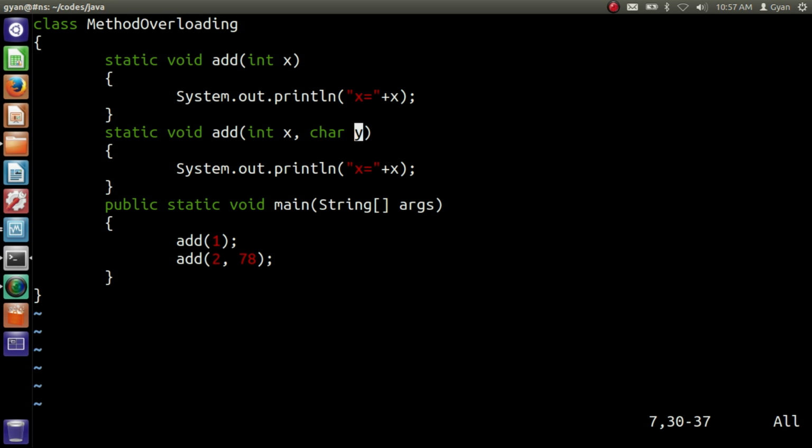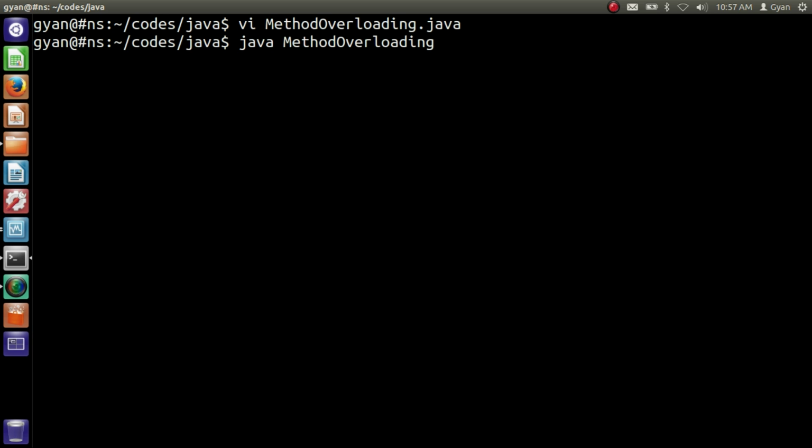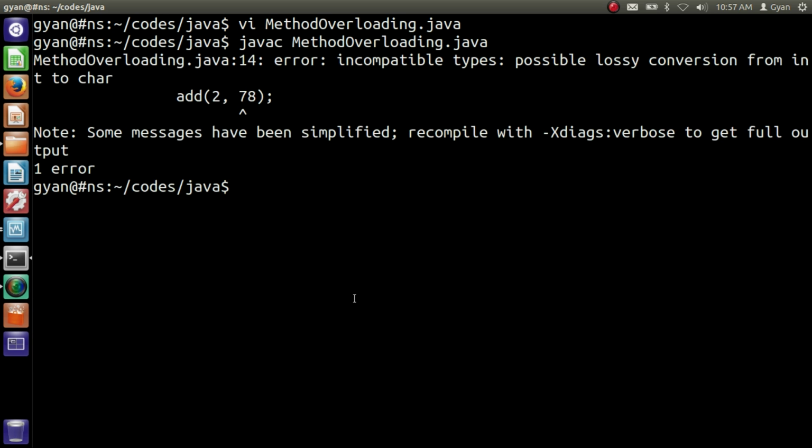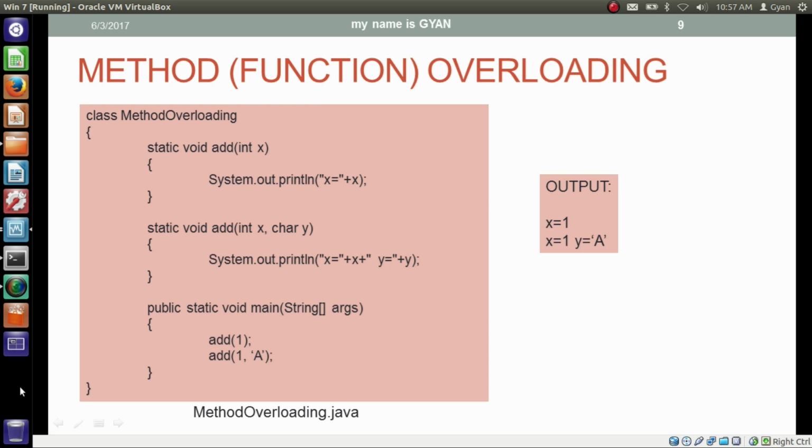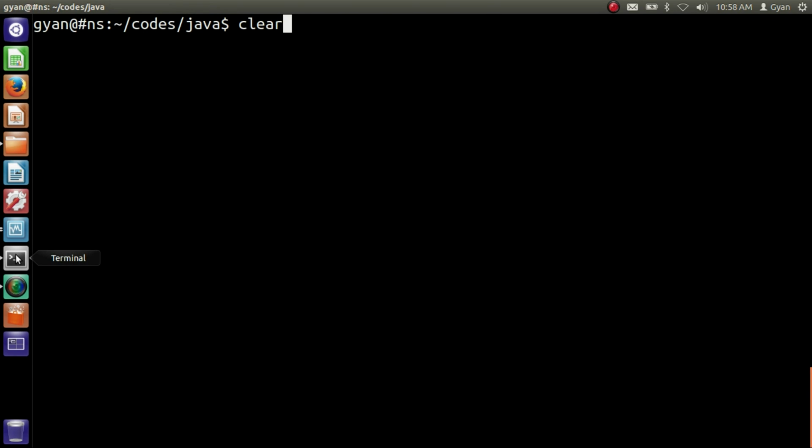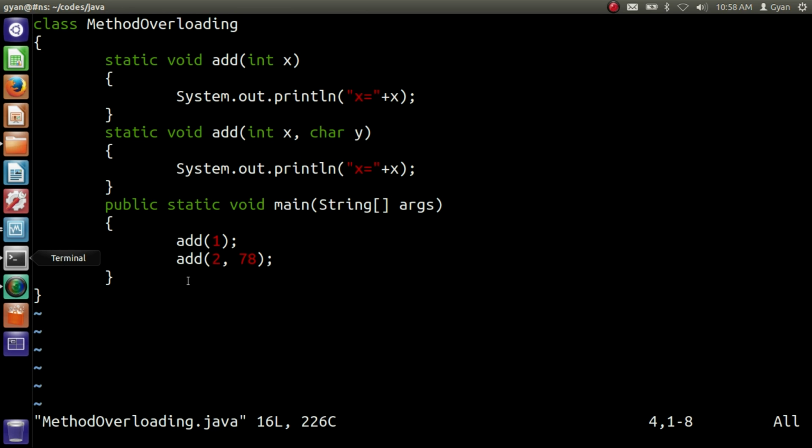Let me save and compile it. javac MethodOverloading.java. The compiler throws an error, incompatible types, possible lossy conversion from int to char in this line. 78 is an integer literal which we are trying to copy into the character variable y. If in the same program we pass the character literal instead of the integer literal, then the add method whose formal arguments are integer variable and character variable will be called. Let me save and compile this code. Open MethodOverloading.java and right here, character A instead of 78.